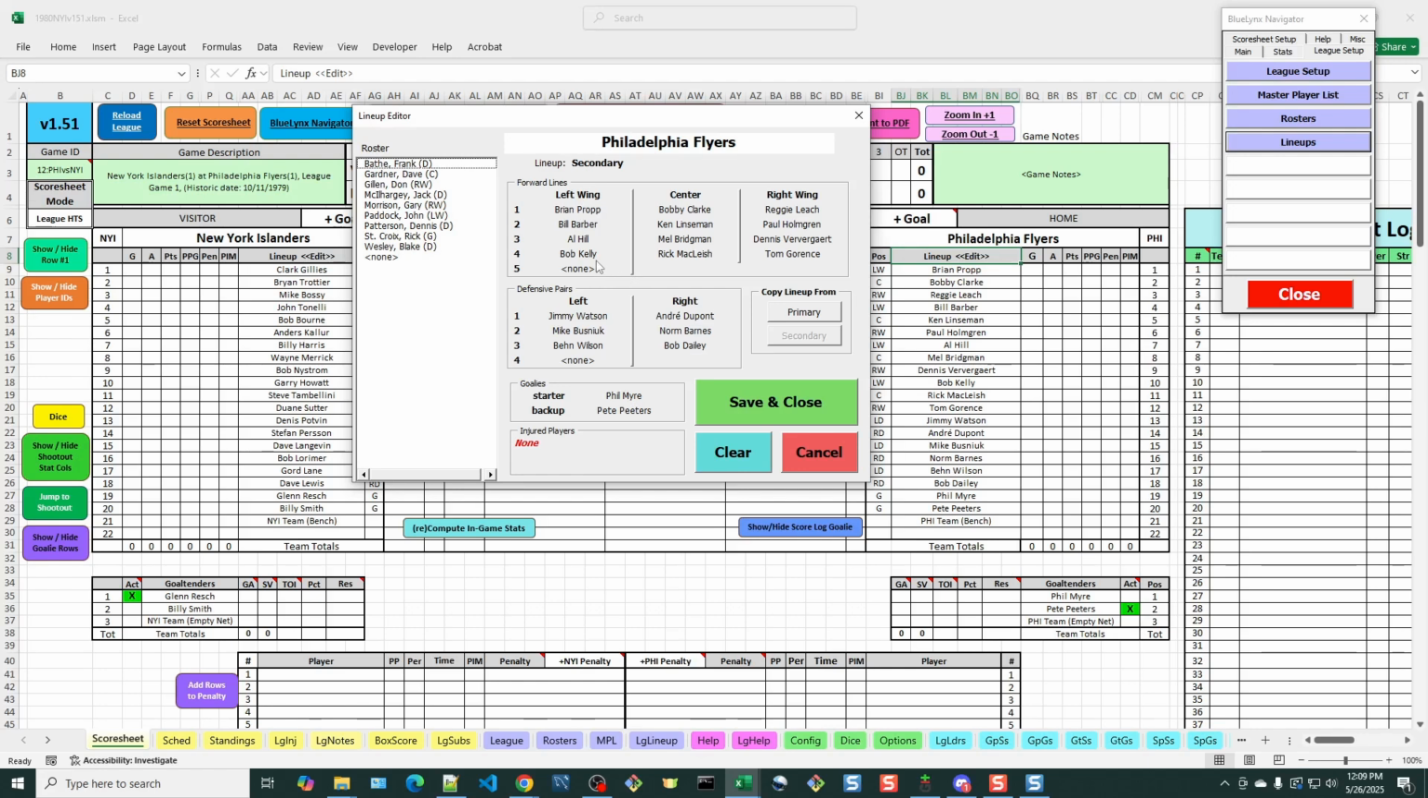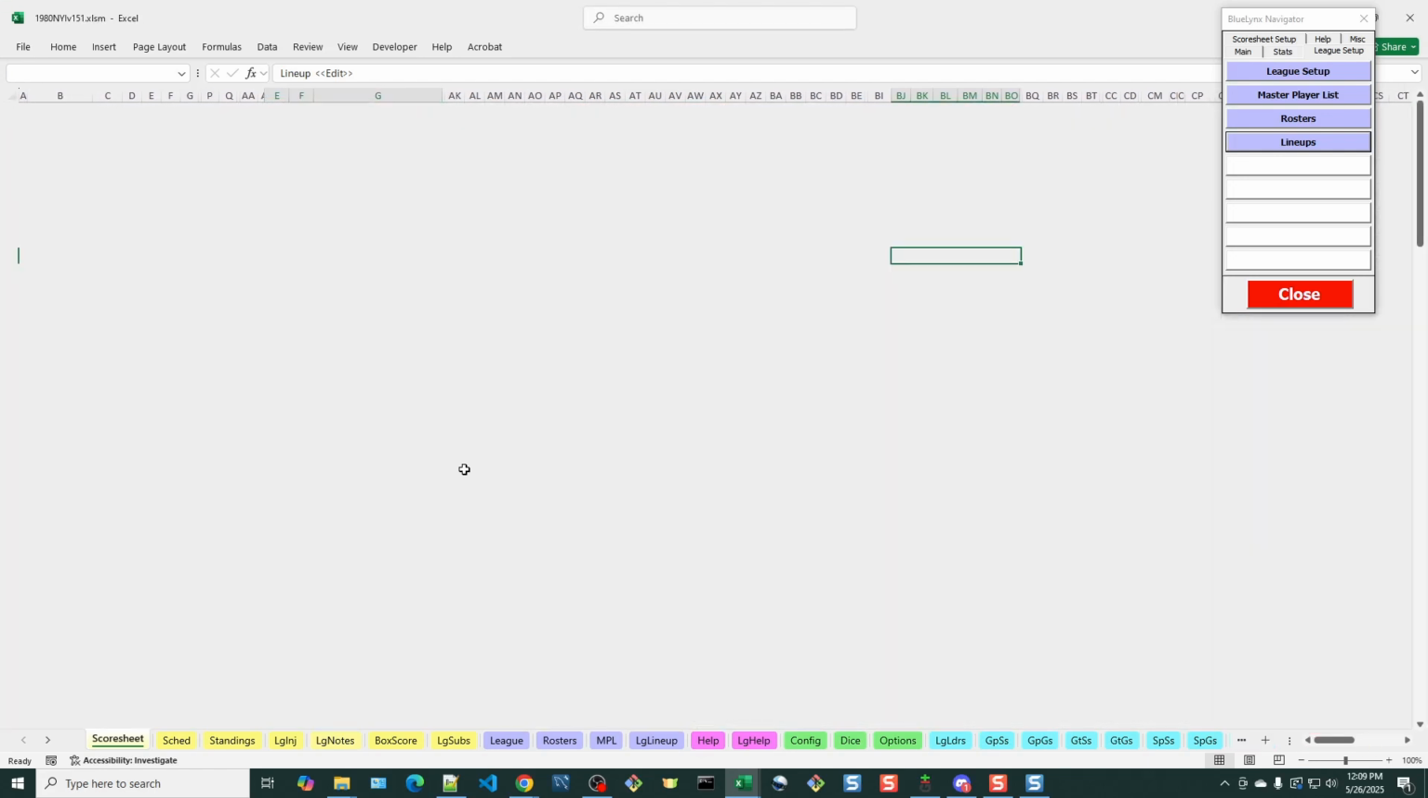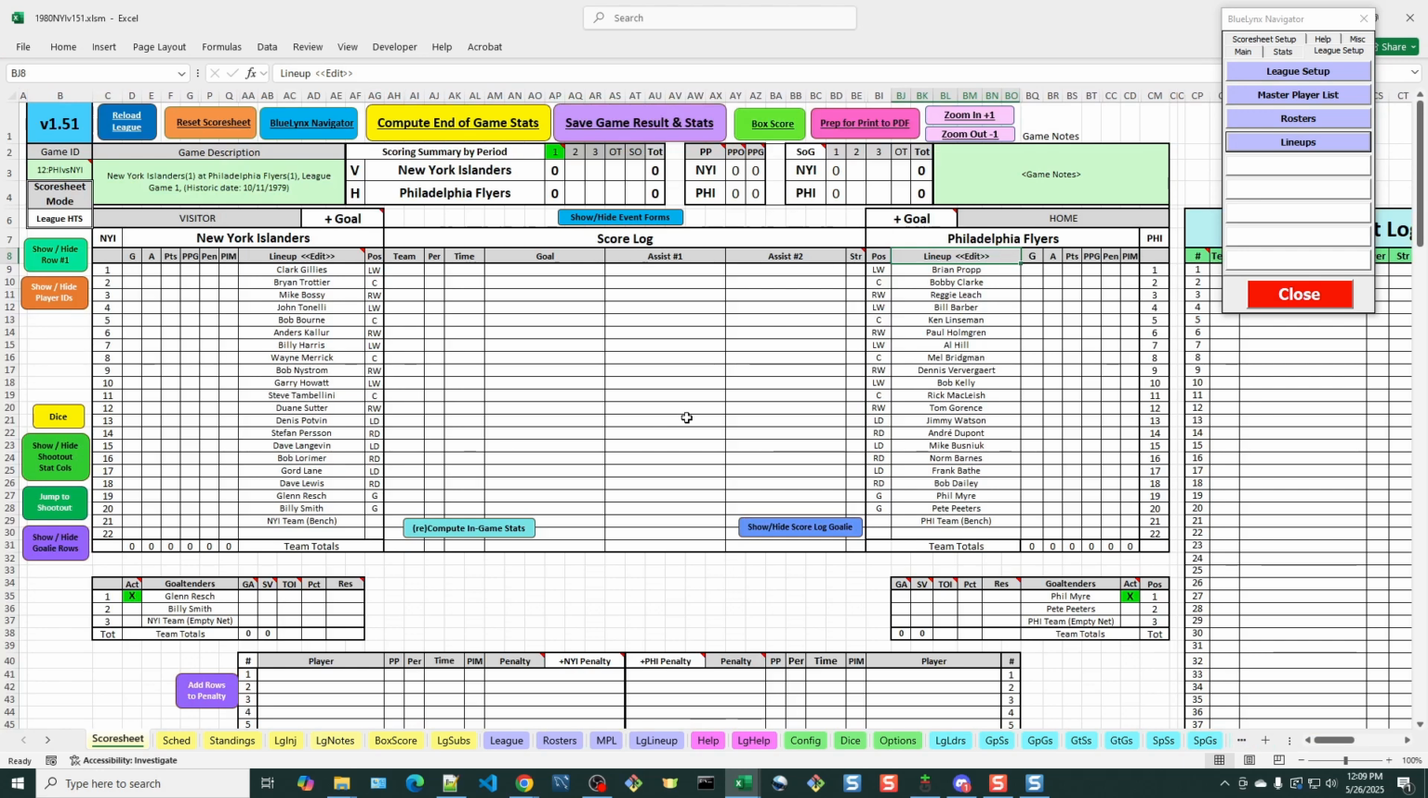So if for whatever reason I wanted to play Frank Bath instead of Ben Wilson, I could click Frank Bath and change it here. Typically, if I want to make multiple changes, I would do that. Let me just say save and close. So what it does is save it as a secondary and reload it. It jumps around a bit, but it gets back to the same place.